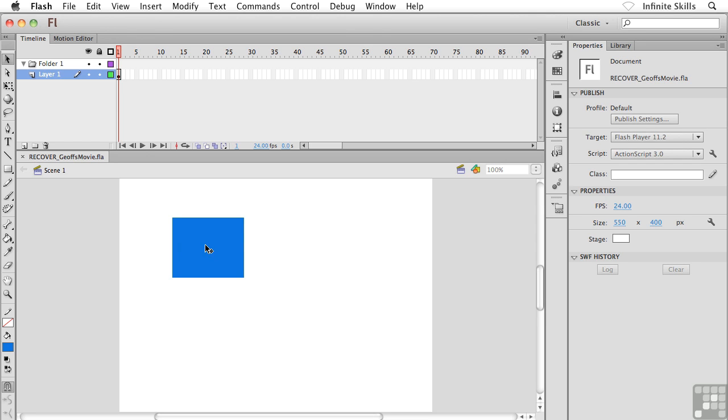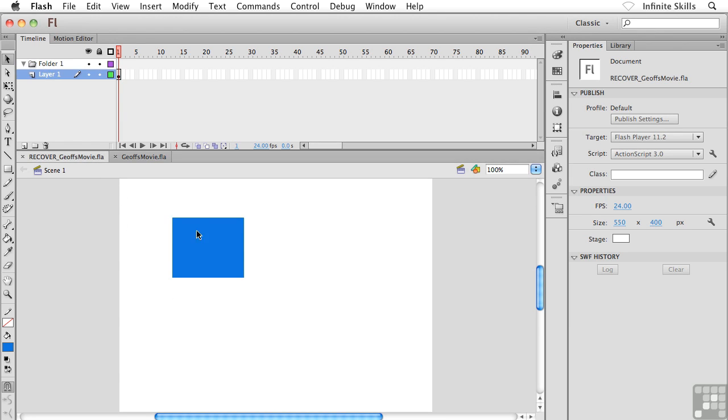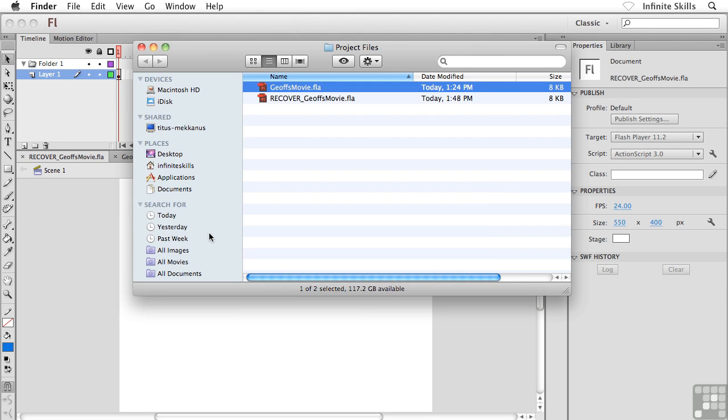Now, if I were to go back to the desktop, back down to my project files folder and open up the original jeffsmovie.fla, just for comparison, there's no blue rectangle there. So this is the version that I didn't save, and Flash recovered it. Pretty darn cool. So that's a pretty nice feature inside Flash, and I definitely suggest you make use of it.